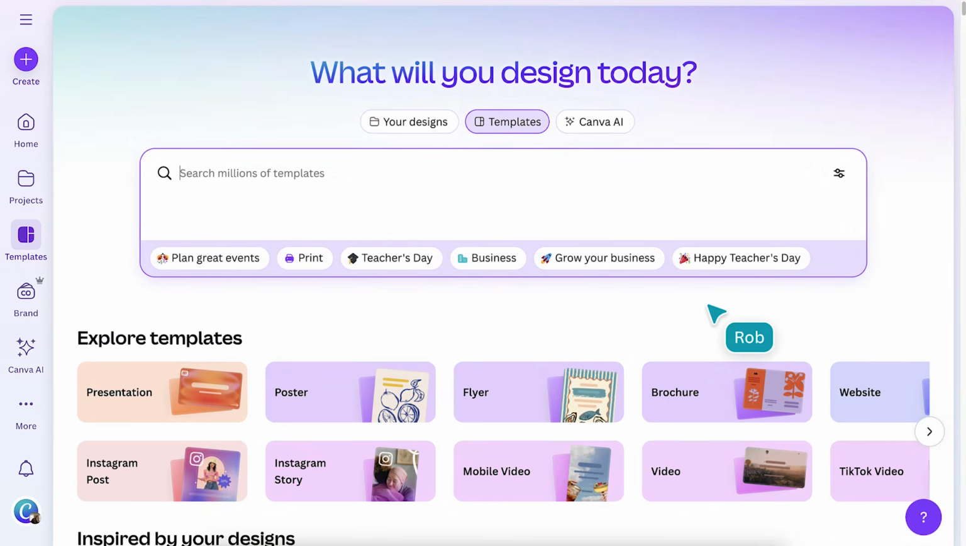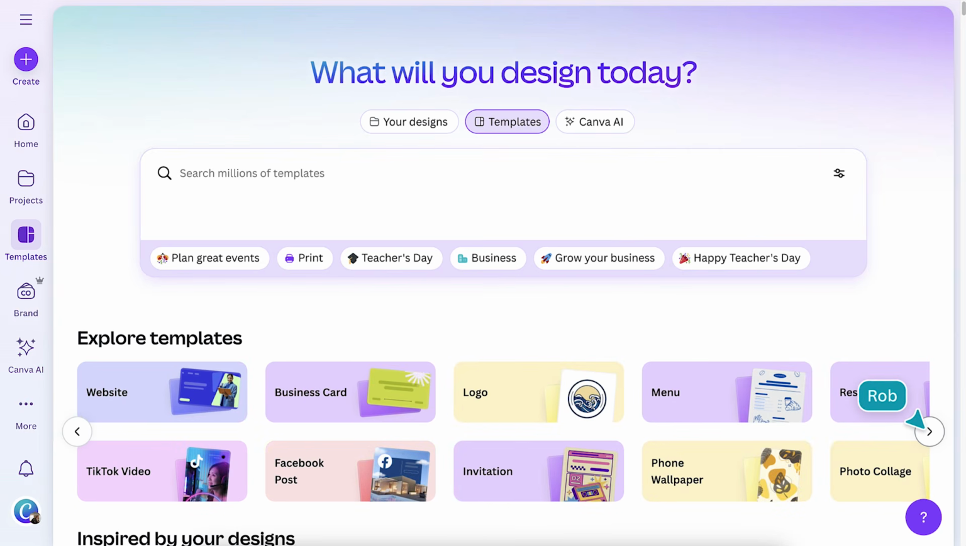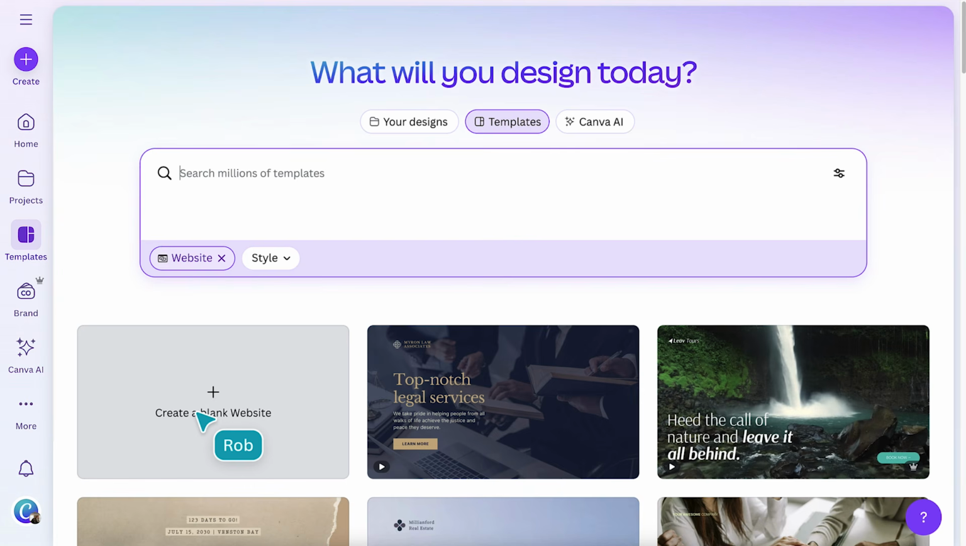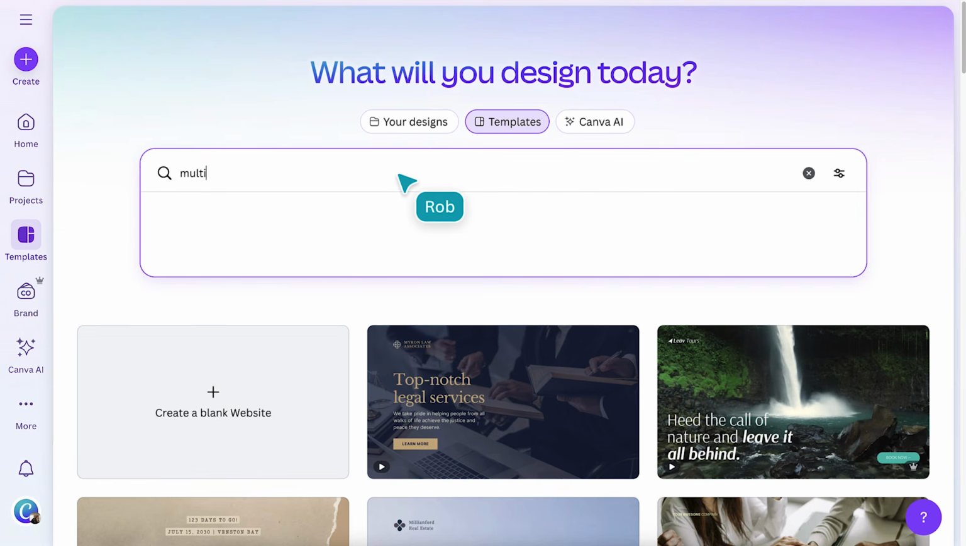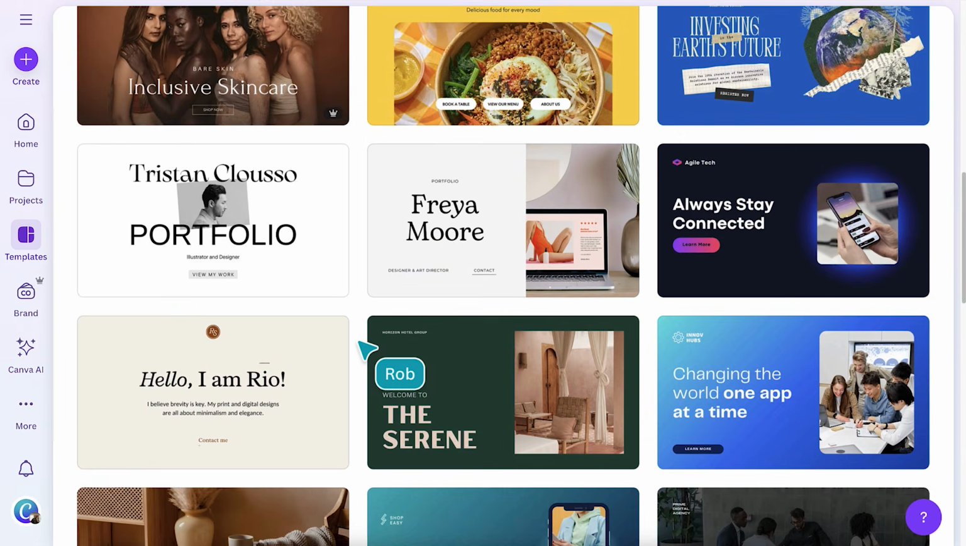First, let's find a starting point. Canva has a wide range of website templates ready to go, so you don't have to start from scratch. You can search more specifically too. Let's check out multi-page designs, which are great for more complex websites. I'll search multi-page and scroll through the results to find one that fits.